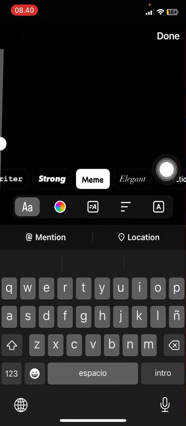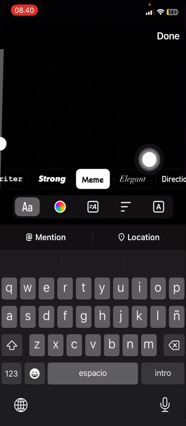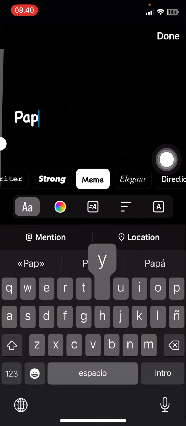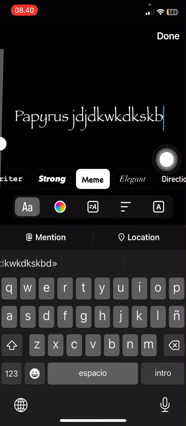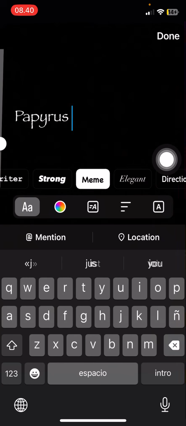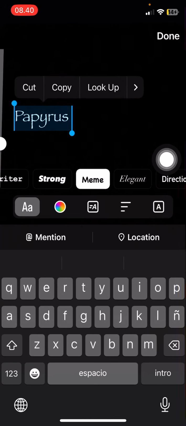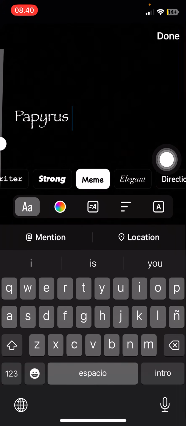Which is this one. So select the meme one. Then you're just going to type in Papyrus and you're going to get this Papyrus font. I don't know if you can delete it and it's going to still be there. If your background's black, just make the text black and the rest of the text white so that you won't have to see the Papyrus text on it.